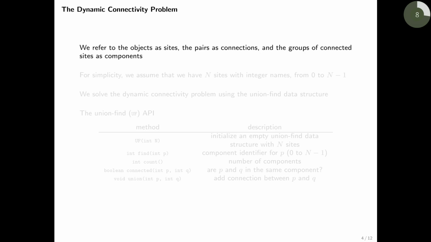Okay, now some terminology before we continue. We're going to refer to the objects as sites. So those dots that you saw in the previous slide, we're going to call them sites. And then the pairs are going to be called connections. And then finally, the groups of connected sites are going to be called components.